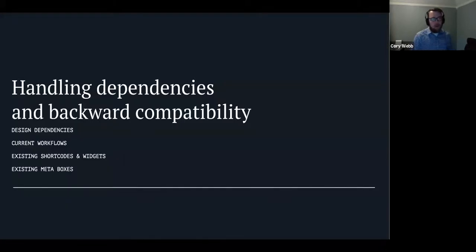Okay, so that's kind of the touchy-feely human element stuff. So now that we're done with that, we can start getting into more of the technical stuff. So again, before you dive into building things, it's best to first consider all dependencies and backward compatibility. So you have to consider design dependencies, current workflows, existing shortcodes or widgets, and then any existing meta boxes, and how those will be affected with your project.